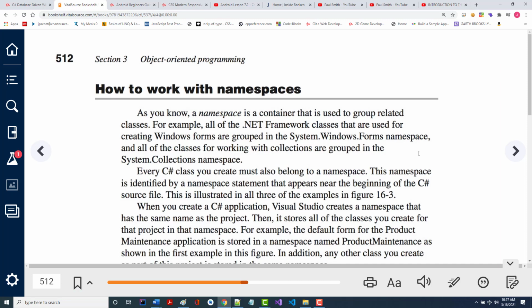Namespaces says, as you know, a namespace is a container that is used to group related classes. All of the .NET Framework classes that are used for creating Windows forms are in the System.Windows.Forms namespace. So it's a mechanism that can be used for putting like stuff together and making it available. Again, I go back to the one that I showed you almost at the beginning of the semester, the using static System.Console. All right.